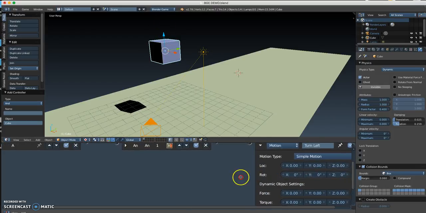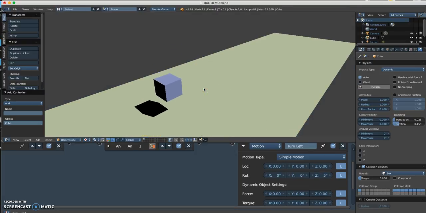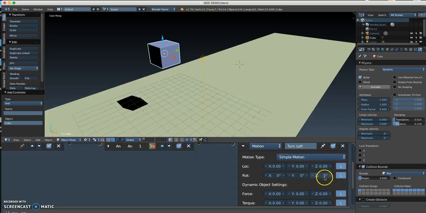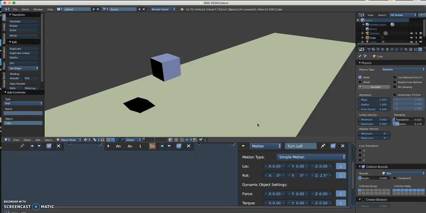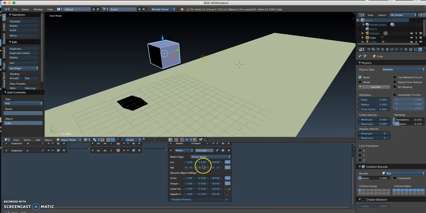Now I have to decide, is it a positive or a negative on the z-axis? Sometimes I get this a little screwed up, so I'm just going to put in positive 5 degrees on the z-axis. Let's press play. I'll press A. Okay, so it is a positive number. It is turning to the left, so that's correct, but I'm going to put that at 2.5 just to put it at half. Okay. And I'll just make it an even 2. That feels pretty good right now.